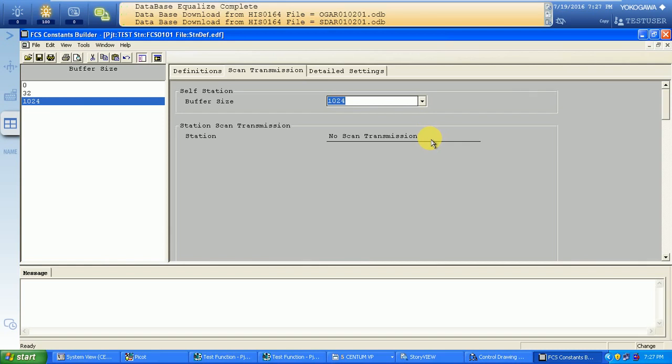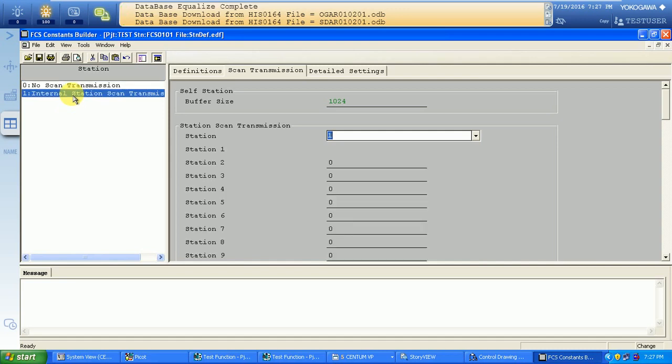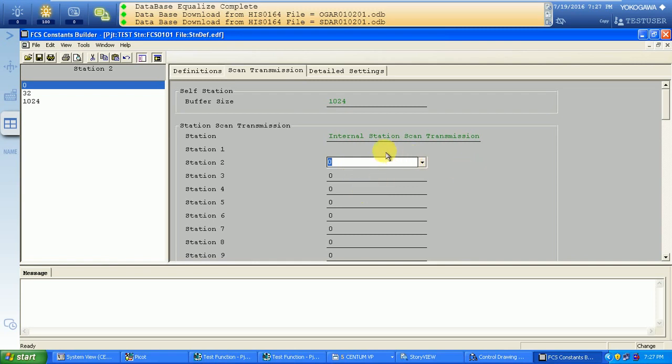Now we need to configure access to data from other FCS. For that we need to click on the station, and here we need internal station transmission. Click on the internal station transmission. You will see in front of my station there is no block, but on the other station there is a block, because we cannot communicate internally from my own station through the bus. That's not possible because we are already communicating inside.